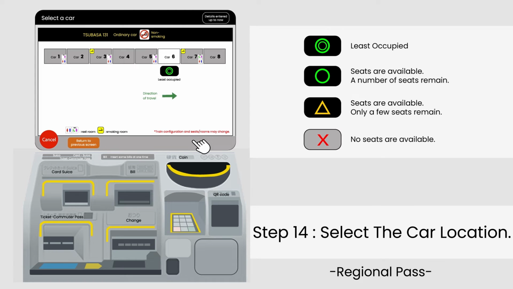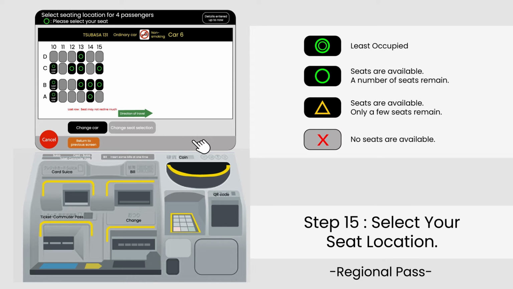Step 14. Select the car location. Select your preferred car location. Those green circular icons indicate the availability of the seats in each car location. Step 15. Select your seat location. Choose your desired seat location from the seat map. Once you have made your selection, select the Confirm button.